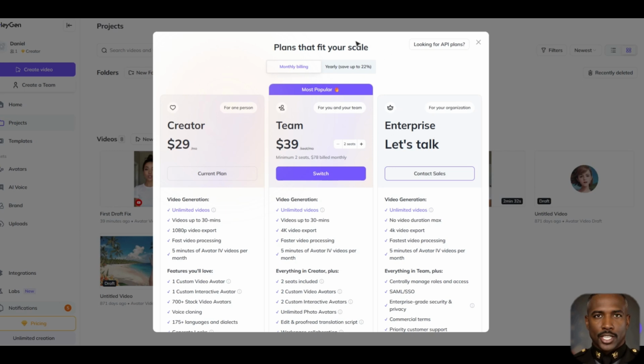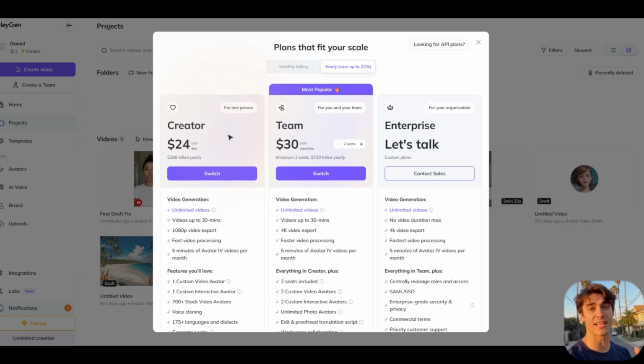I have no idea how much that costs, but if you go up to the yearly and you purchase this annually, you'll be paying $24 a month, which is $288 billed annually. And then a team is $30 per seat. Remember, per seat, which is going to be $60 a month actually, because the minimum's 2 seats, and if you add a seat, it's going to be $30 more per seat, and that'll be $720 billed annually.